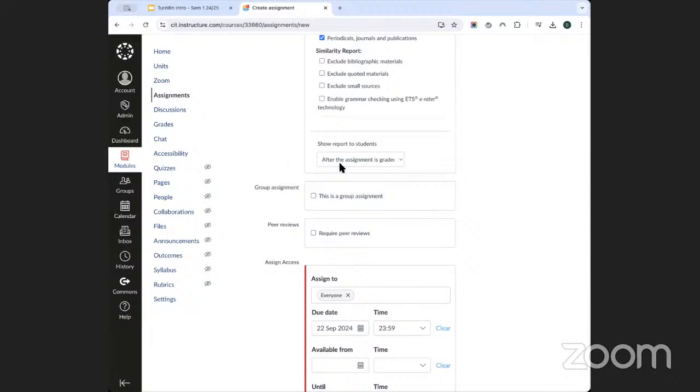If I set this to after the assignment is graded, that is removing that opportunity for that student. From a student perspective, what that means is they'll submit their work, and I, as a lecturer, will see what plagiarism is detected and give them a score or deal with that situation. But the student won't see that their work has been identified as plagiarized until after I've given them their grades and feedback, at which point it's too late for the student to resubmit or to do anything else.